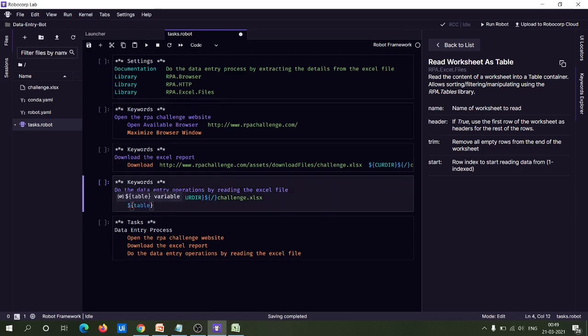The output of this keyword will store this data in a table variable. So we are creating a variable here, which is given the name table. For specifying a scalar variable, you should always specify a dollar sign. We will discuss more about that later. So let me specify the keyword after 2 spaces. Now we have to pass some arguments to this read worksheet as table keyword.